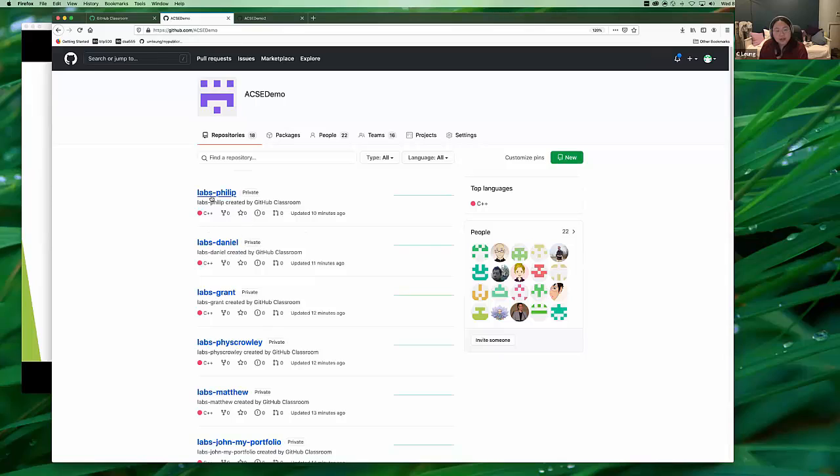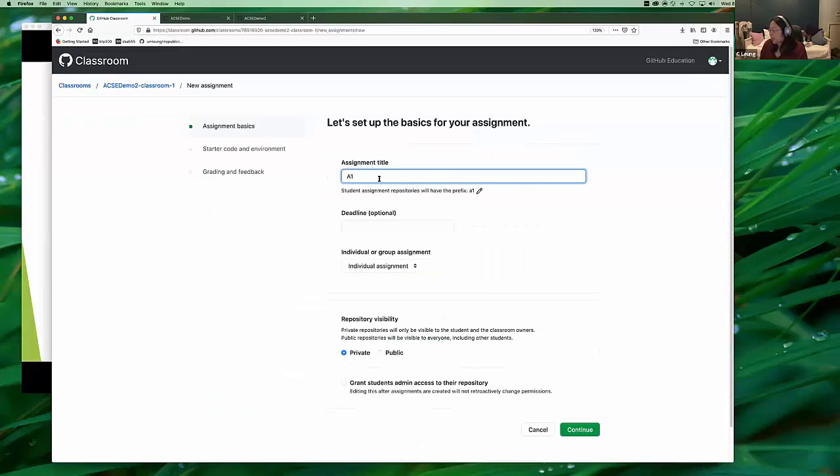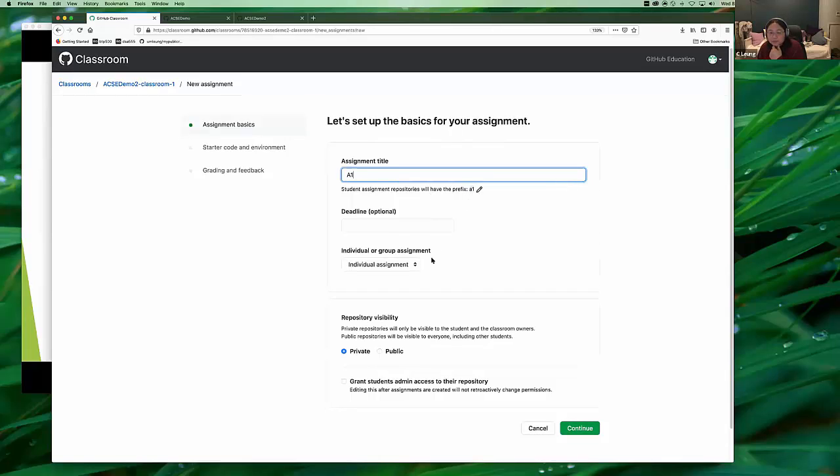When I did this, you notice how everybody's repository begins with the word labs, and that's because the prefix for that particular assignment was labs. So you can change this if you want. I'm just going to leave it as A1.